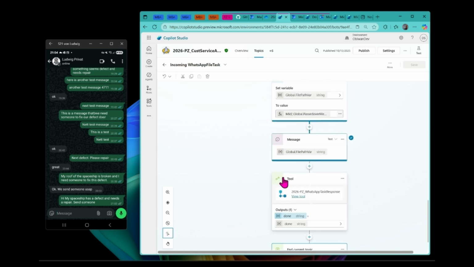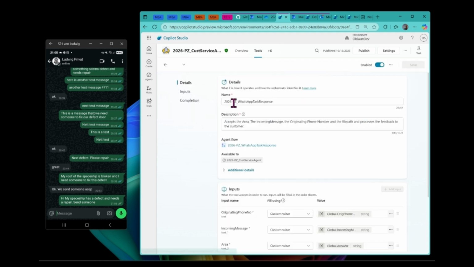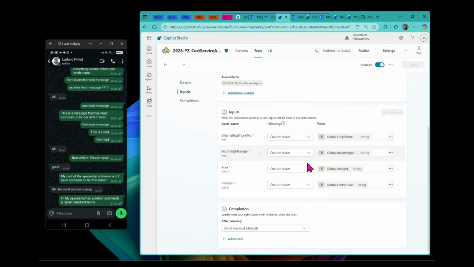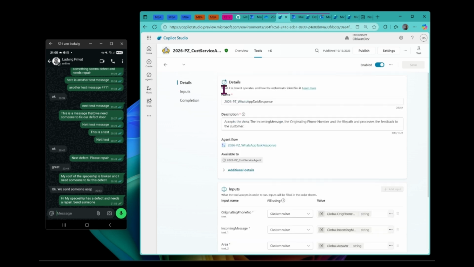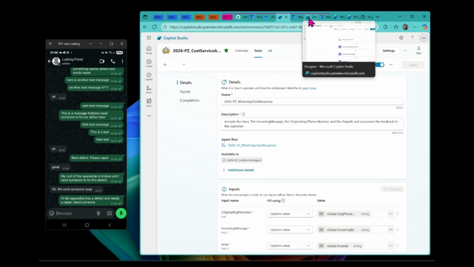And this tool is nothing else than agent flow, but I have to pass over some values. Yeah, and how I'm doing that? Well, if we go into tools and open that, you will see that I pass over these variables that I was creating or extracting in the previous step. And with this information, this task response flow is basically running.